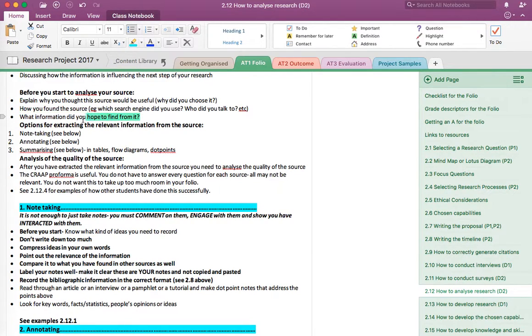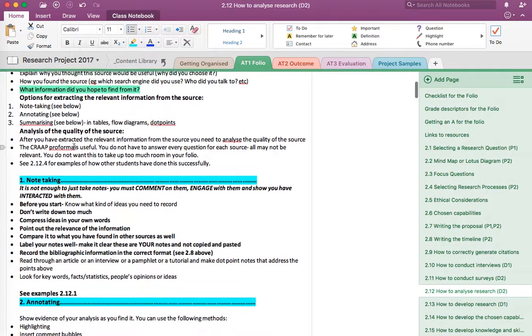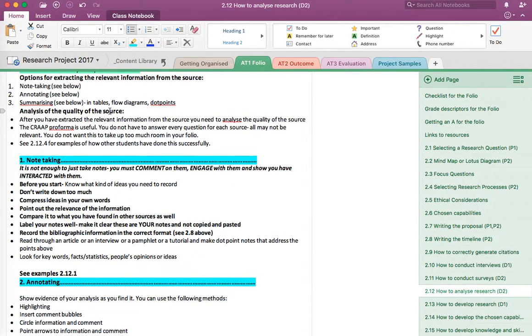And then what information did you hope to find from it? Were you hoping to answer one of your focus questions? Were you hoping to confirm something that you'd found out but you weren't sure whether it was really true or not? So that's before you actually start to analyse it. And then your options for analysing are really three. You can take notes, you can annotate the source, or you can summarise, and that can be in tables, flow diagrams, or dot points. We'd also like you to analyse the quality of the source.